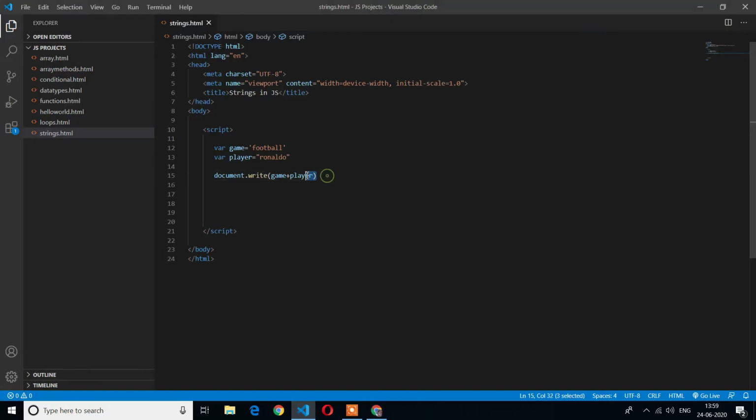So I am refreshing it. Here you can see the output, football Ronaldo. So this way we can concatenate two strings. We also have another method, the concat method, to concatenate two strings. So I will show that now.